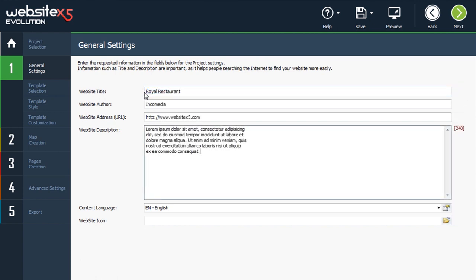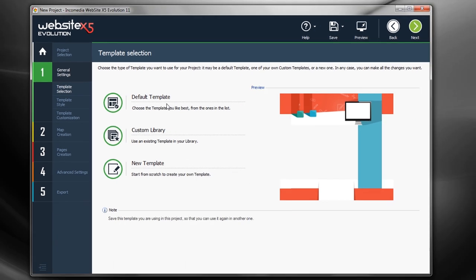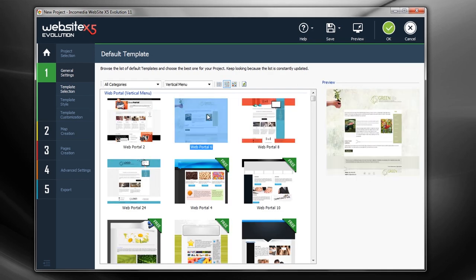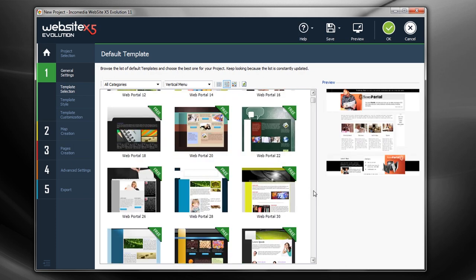The style of a website is very important. Let's carry on, choosing how the website graphics are going to look. You can start from a predefined template, or one previously saved, or from a blank model. Website X5 has a gallery of 1,500 ready-to-use templates. They are organized in categories, and you can use the previews to find the one that's right for you.